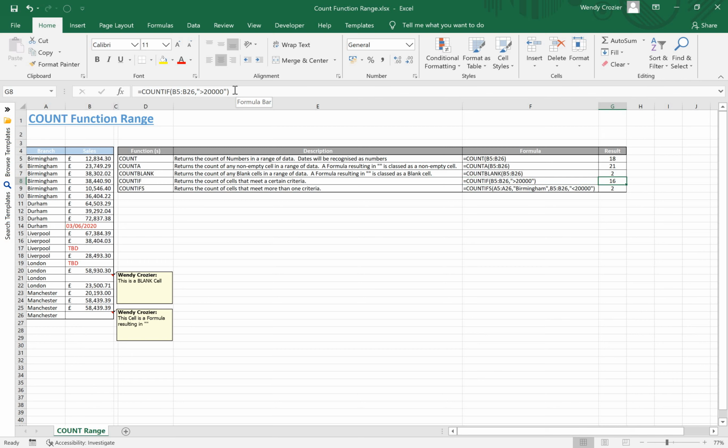And we can have a quick check. So anything that's greater than 20,000. So all these figures, these, and all of these. Now let's have a look at the bottom. So that's 15 items that we've counted, but the result of the formula is 16.